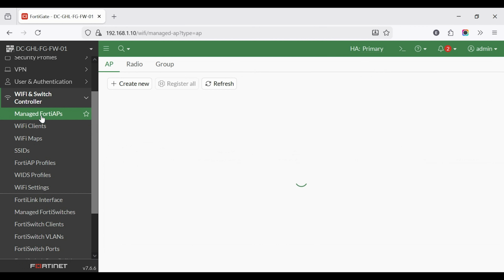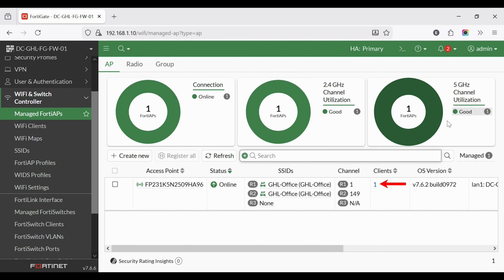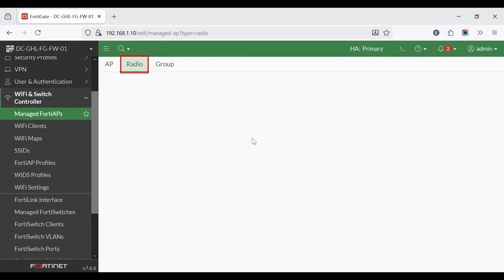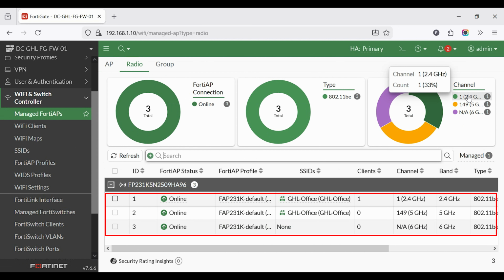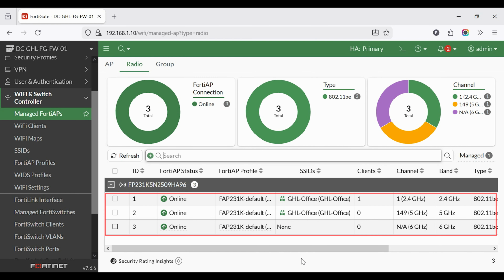Go to the Managed FortiAP tab to view the current status of APs graphically. In the Radio tab you will see the AP radio current status. Here are shown 3 radio statuses with all details like channel, SSID name, band, AP status and others.